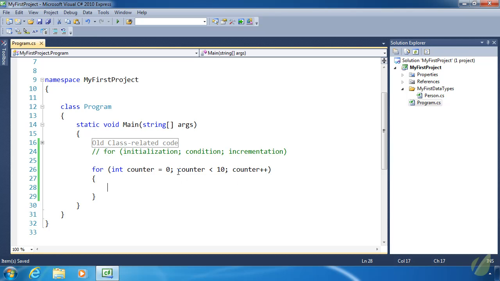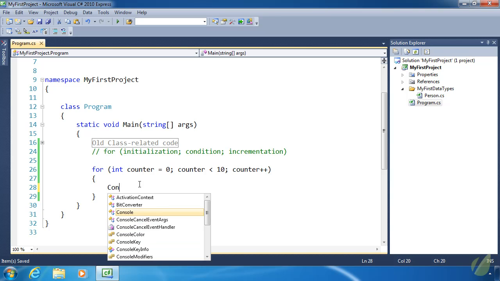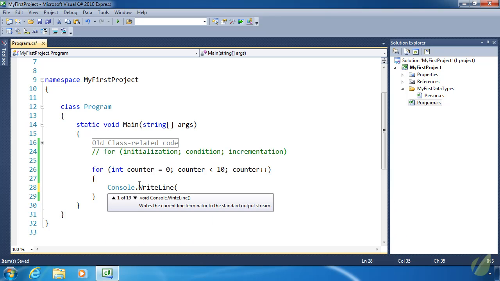Okay, so as long as our condition is true, the code inside of this code block is going to execute. Now, it can be no statements like we have here, and that would be fine. We can also have one or multiple statements. It really doesn't matter. Just whatever we define inside of this code block is going to execute for each iteration of the loop. So let's write something to the console. Let's write line, and let's write the value of counter.